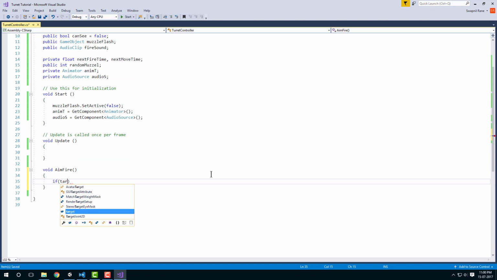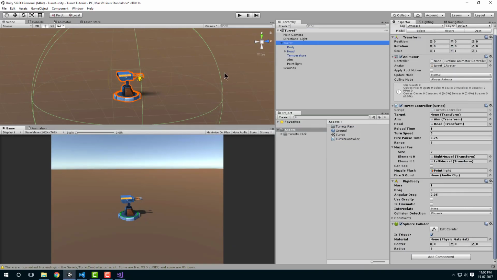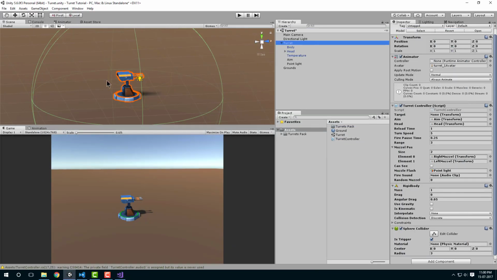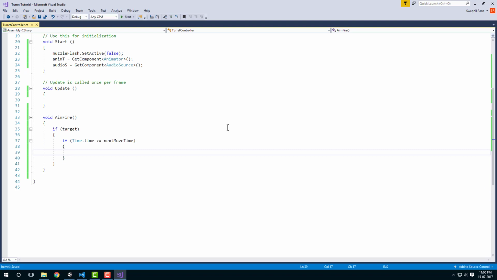So we'll first check if we have a target. When the enemy enters our range, then only our turret will rotate, else it will be static. So first we check if we have a target, then we check if we can move or not. So if time is greater than or equal to nextMoveTime, we will check if we can move or not, and if we can move, then we will set our aim to look at the target.